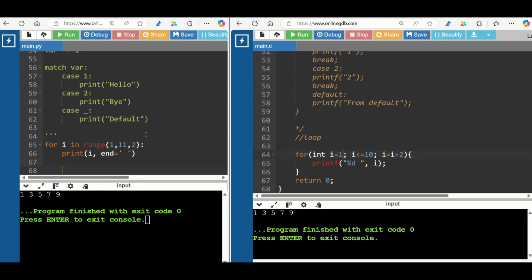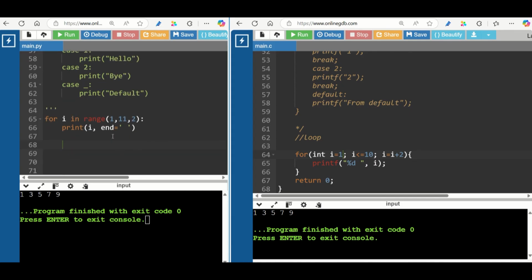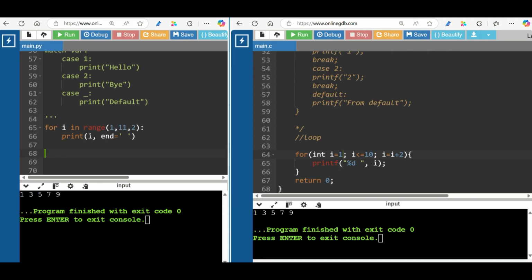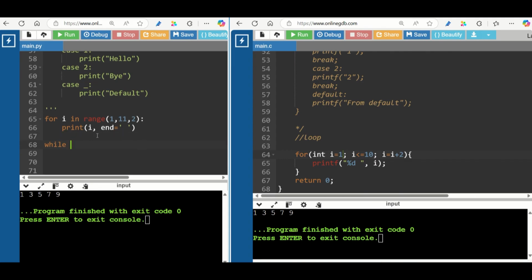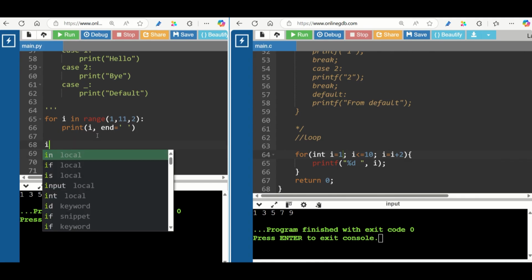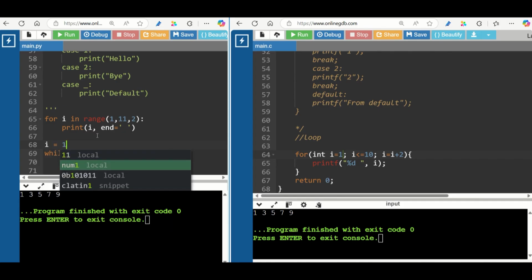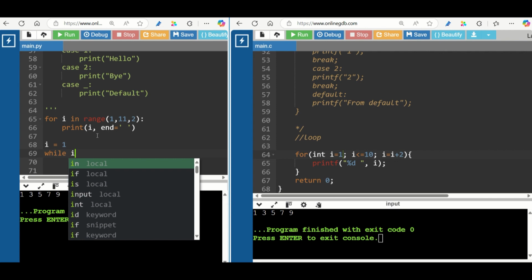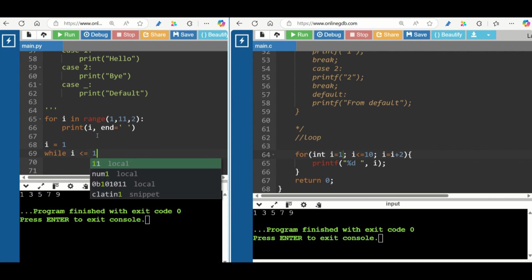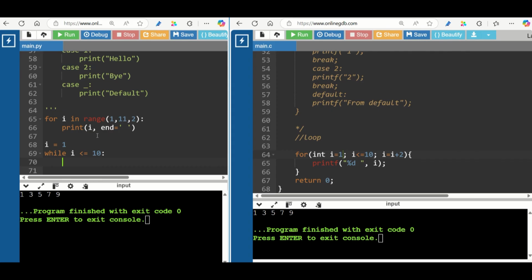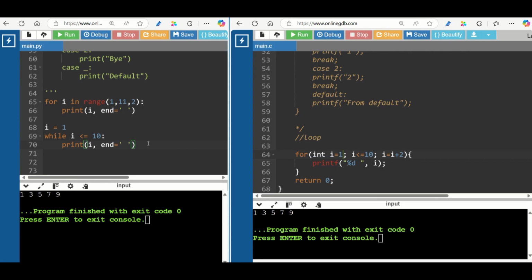So if you want to terminate from the body of the for loop, move the cursor. Now, while, let me just declare one variable, I equal to 1. Now here, if I is less than or equal to 10, we need to print it again. So print I, and we need to update the I, so I equal to I plus 1. Let's run and see.